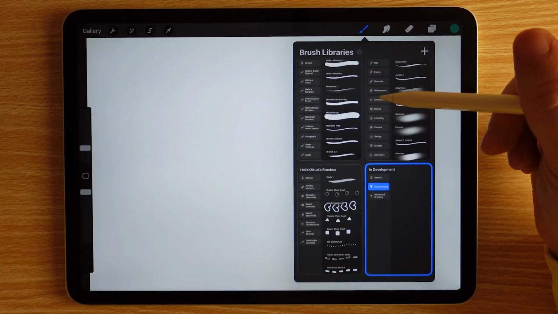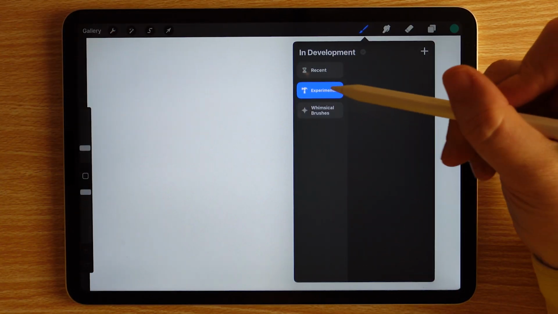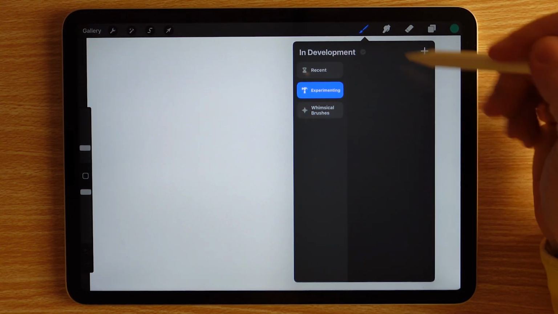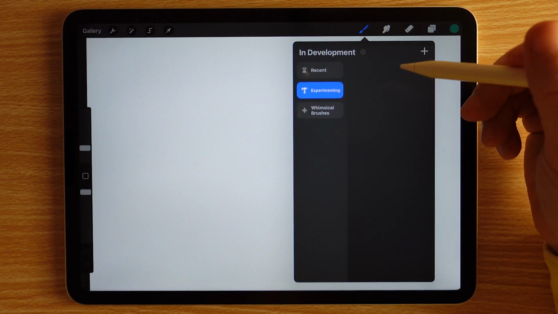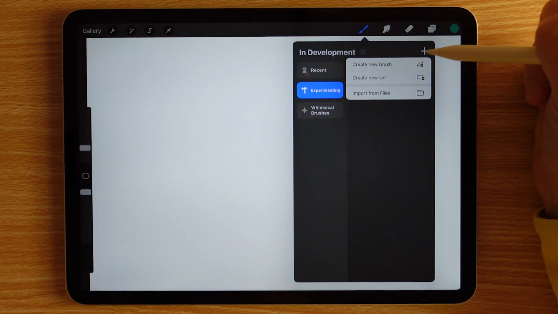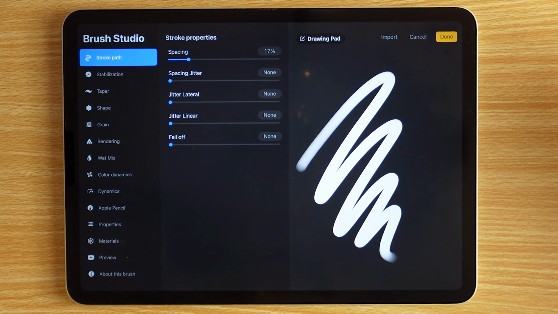So here in the brush libraries, I just have a section that I have for in development, and I have a special brush set that I have just for experimenting. So I'm gonna put the brush we're gonna make right here in this brush set. To start, I'm gonna tap on the plus sign here and then choose create new brush. And the first thing I wanna do is choose my shape source and my grain source just to kind of set the tone for what we want to make.